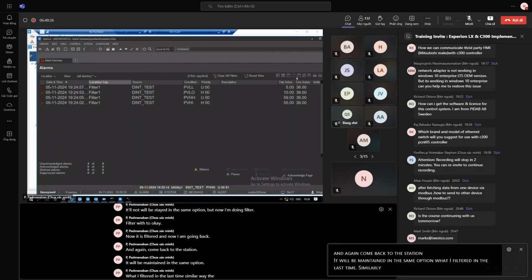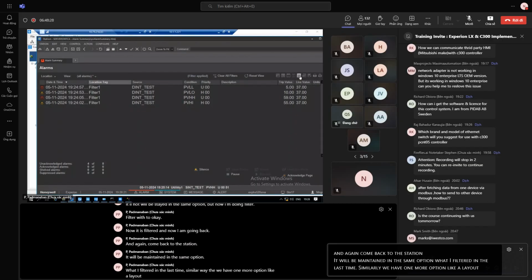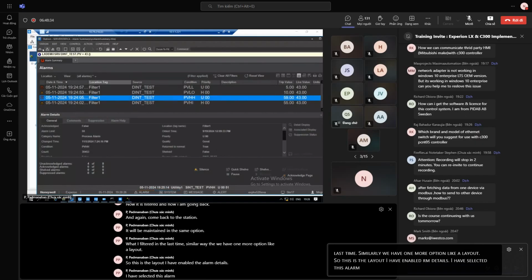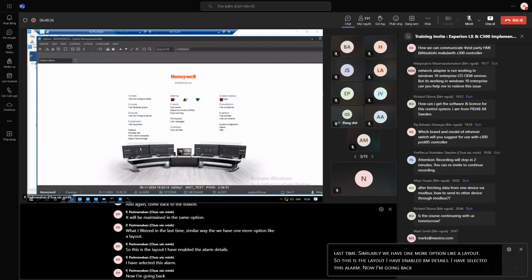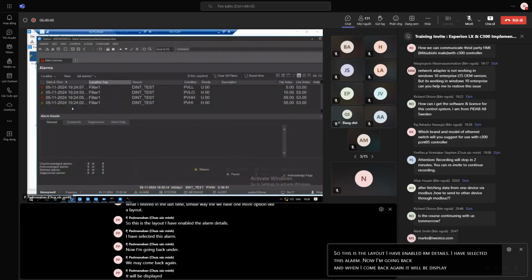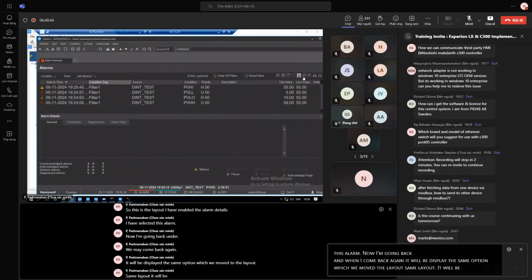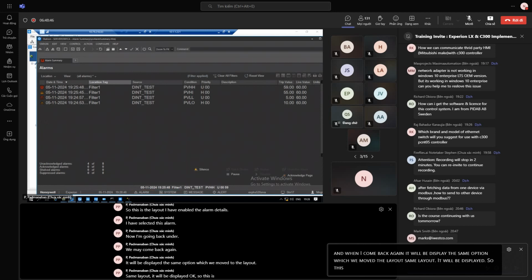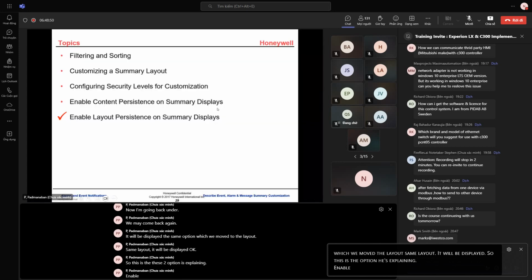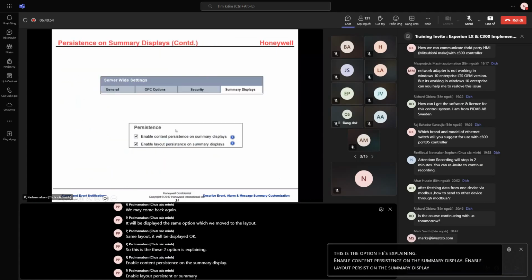Similarly, we have one more option, the layout. So this is the layout. I have enabled the alarm details. I have selected this alarm. Now I am going back, and when I come back again, it will display the same layout that we set. Okay, so these two options are explained: enable content persistence on the summary display, and enable layout persistence on the summary display.